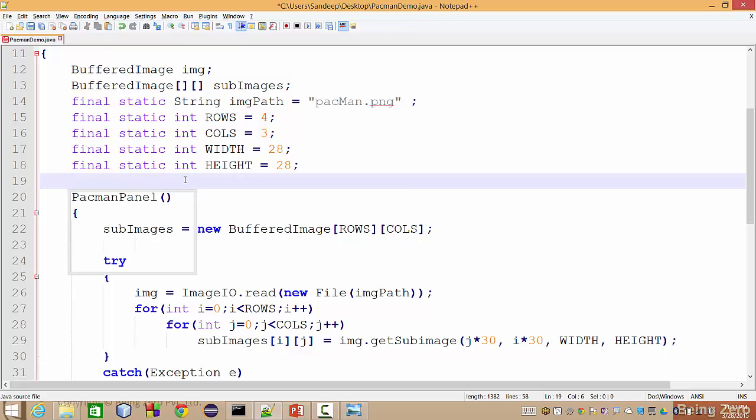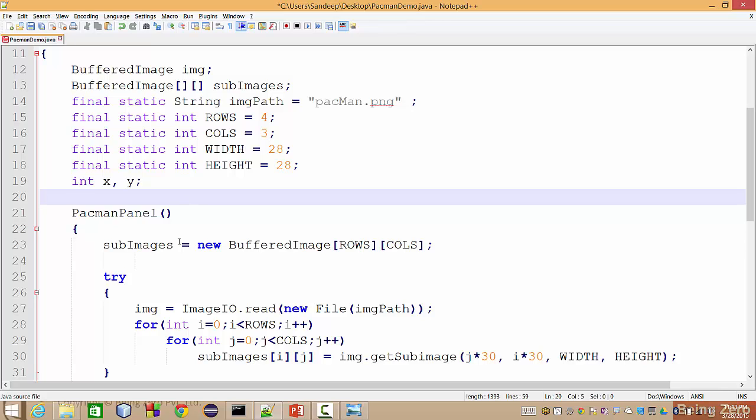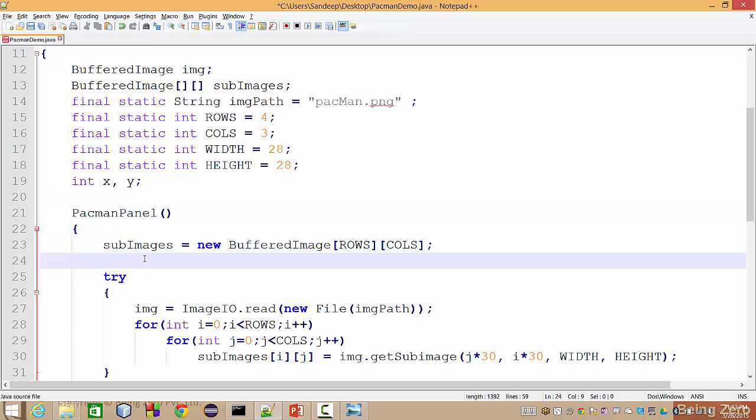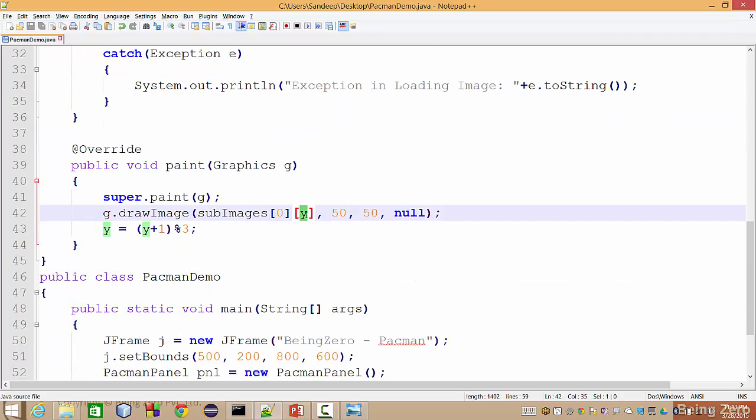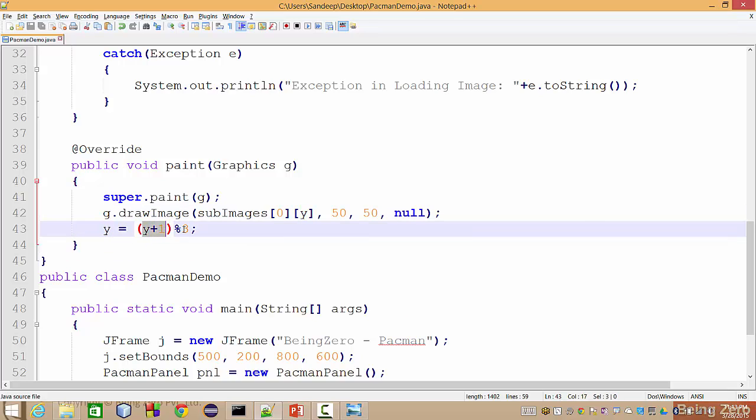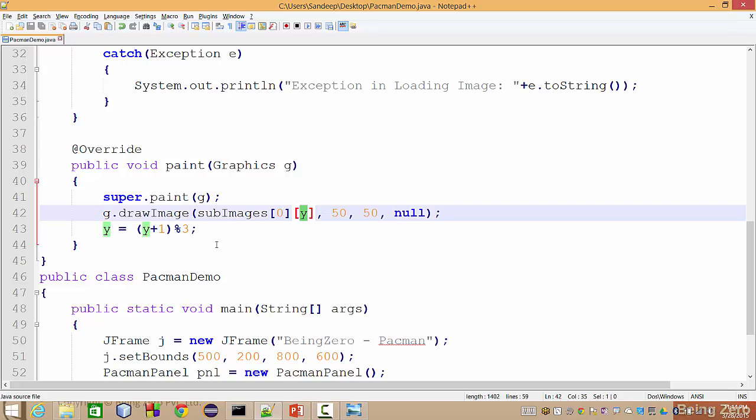So let's make x and y class level members. The initial value of x and y would be, let's say in the constructor we make x equals y equals 0. So the initial value of x and y is 0. When we go and draw this, the first 0 0 image will be drawn, then we'll change the value of y to y plus 1. Modulo 3 we are doing because we want y to stay in the range of 0 to 3. So then y will become 1. 1 modulo 3 is 1. So we'll pick the first image, then we pick the image at the second index.